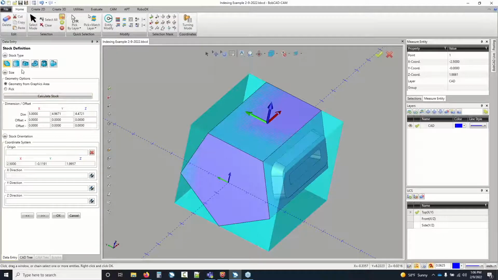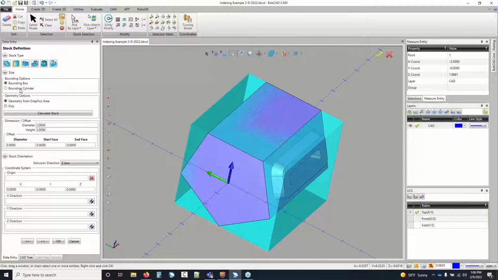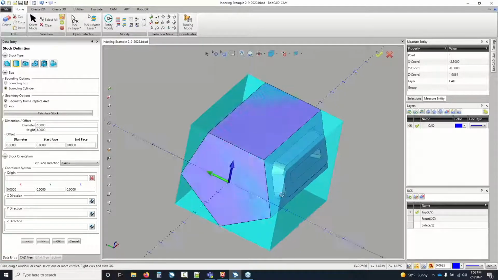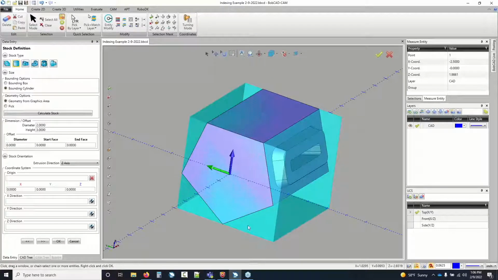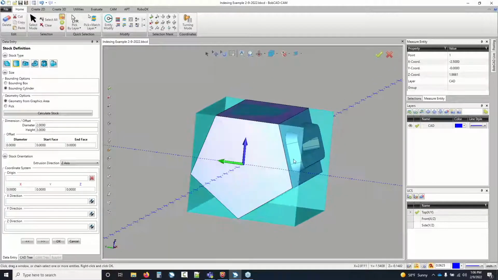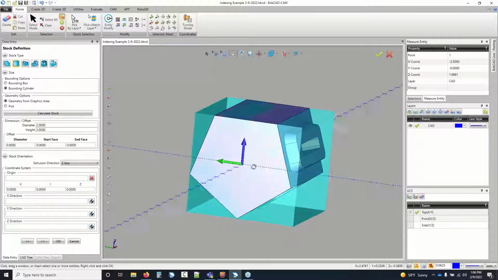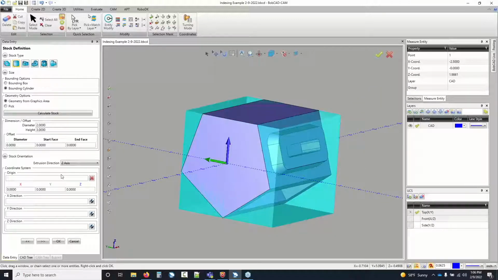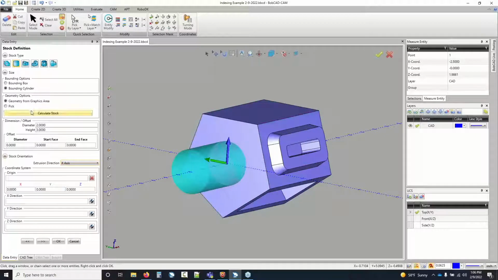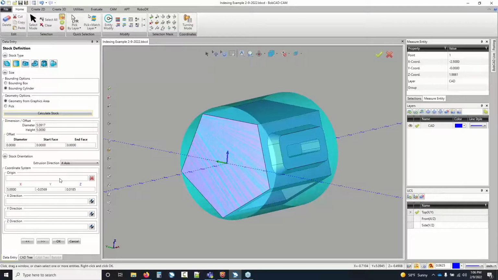And then right here, I'm going to go to cylindrical stock. I'm going to use a bounding cylinder. Now the bounding cylinder, especially in this case, is helpful because I have an odd shaped part where I have this kind of boss sticking off the side. So I want to go in and say I want to do my extrusion in the x-axis. And then I'm going to use, again, bounding cylinder and tell it to calculate the stock. Now, that's not always perfect.